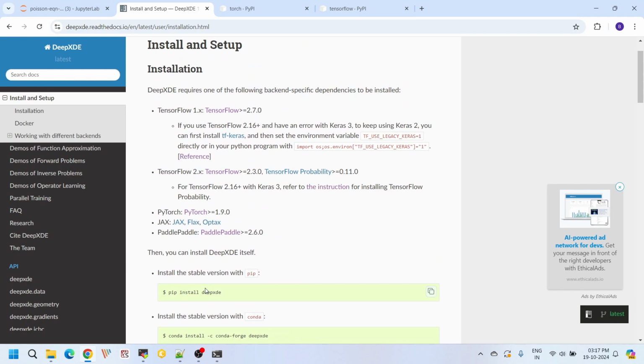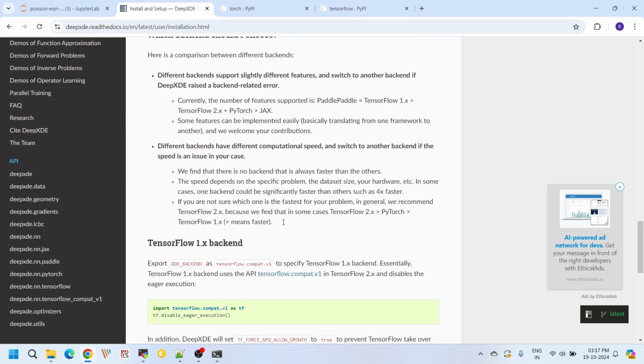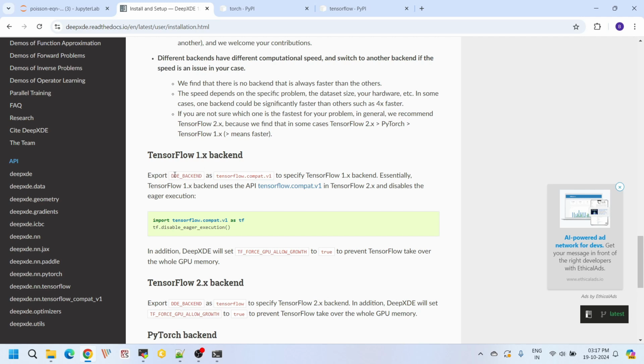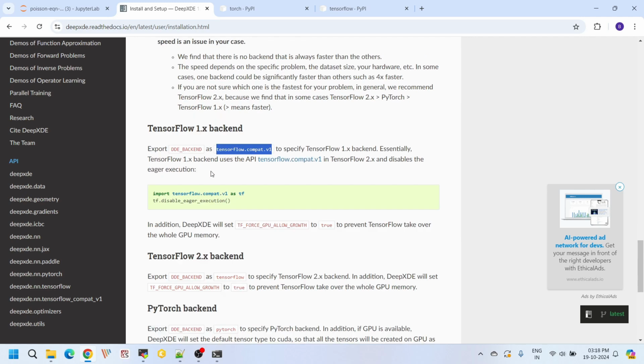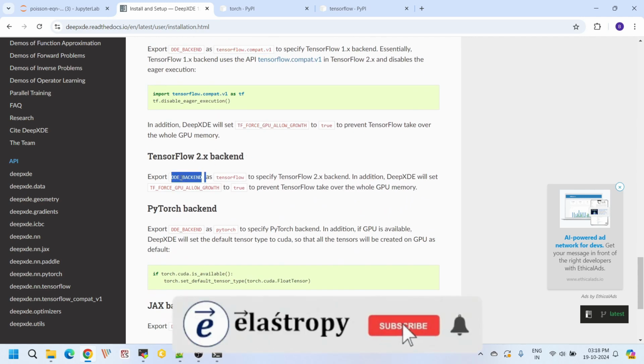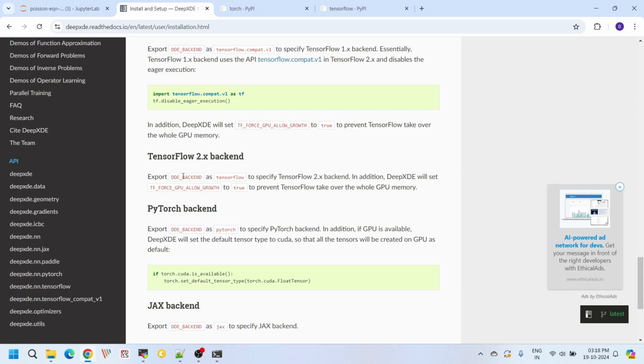So as I said, this DeepXDE library works with both PyTorch and TensorFlow, right? So if you wish to use PyTorch as your backend, then you have to set that variable. If you wish to use TensorFlow as your backend, then you need to set that variable. How to set that? So here they have given some instructions. Here you have to set this DDE_BACKEND variable to tensorflow.compat.v1 if you want to use TensorFlow 1.x. If you want to use TensorFlow 2.x, you have to set this DDE_BACKEND variable accordingly. This is your environment variable. Keep that in mind. So you have to set that with TensorFlow and follow some additional instructions here.